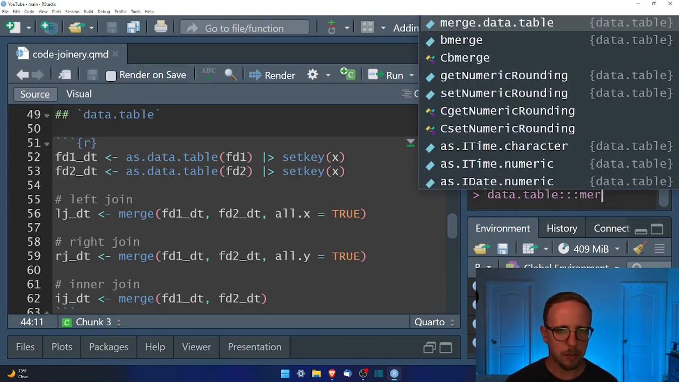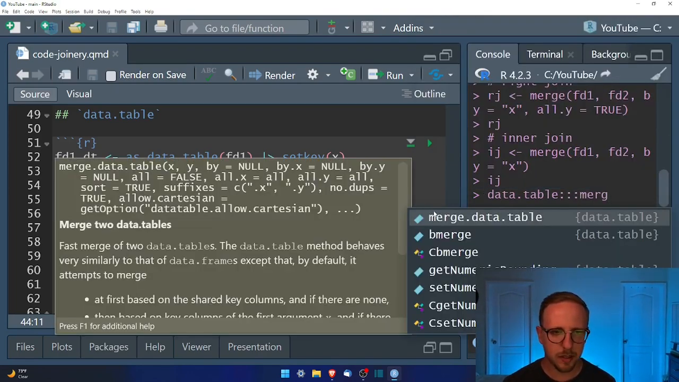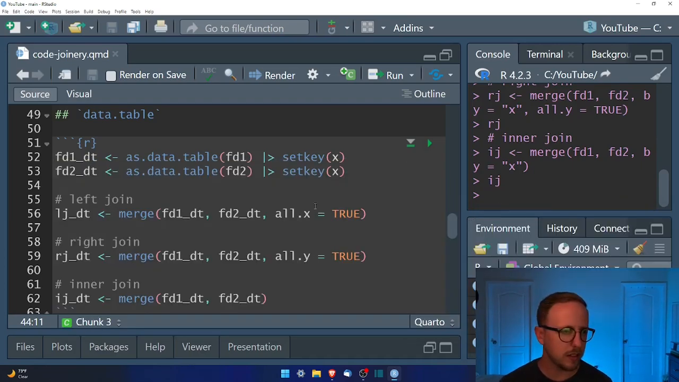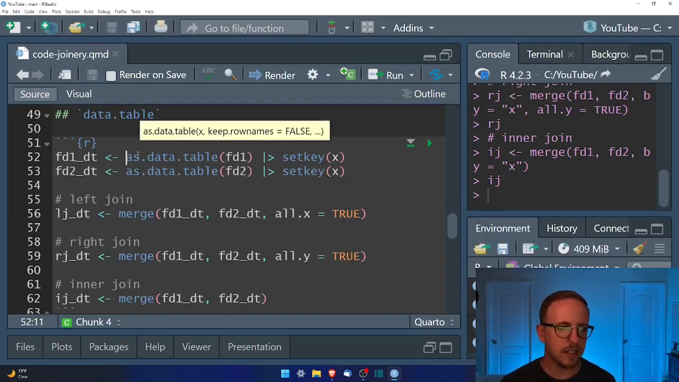and look at merge, we would see that the data.table package has a method. I'm not going to get into the details of what methods are, but essentially it allows you to use the base R merge function on data.tables. And so we can see here that if we just run as.data.table on our data frames, we will create these data frames as data.tables.